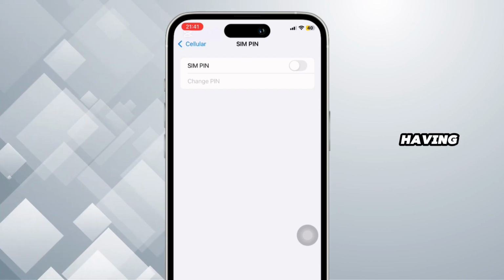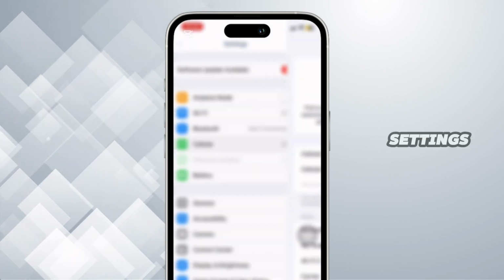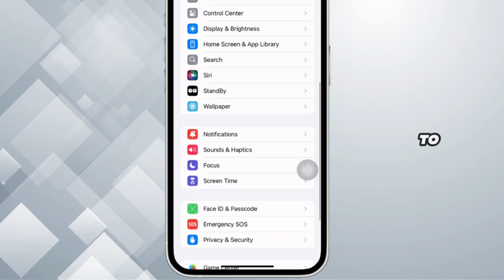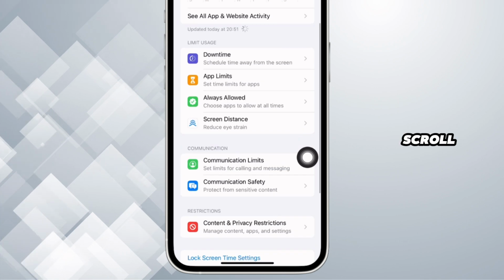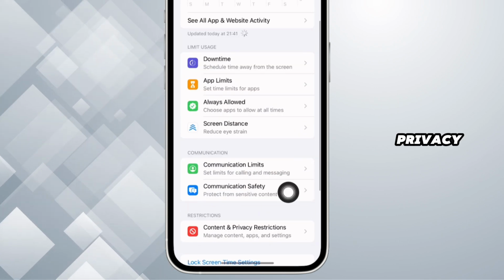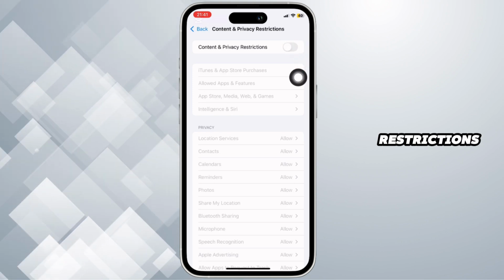But if you're still having the issue, then the next thing you want to try doing is go back to the settings of a device, head over to screen time, scroll down and click on content and privacy restrictions. Make sure to turn off content and privacy restrictions.